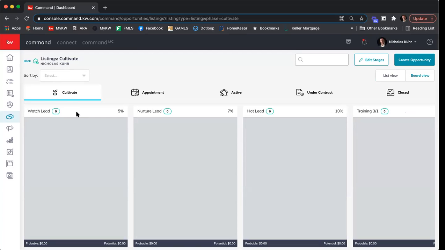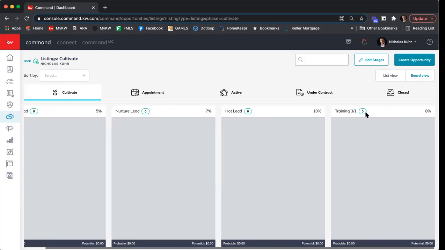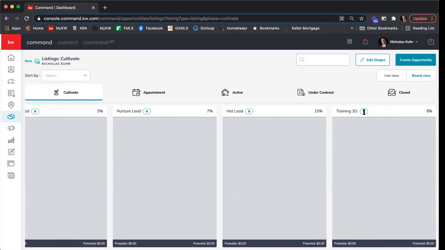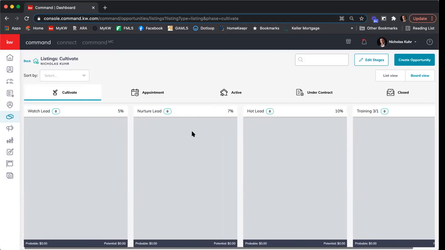Within cultivate, we have watch lead, nurture lead, hot lead, and training 3-1, which is a stage I had added from a previous training. You'll notice it says watch lead, and to the right of that, it says 0. That's because I currently have 0 opportunities listed in the watch lead. Same thing for nurture, hot lead, and training.